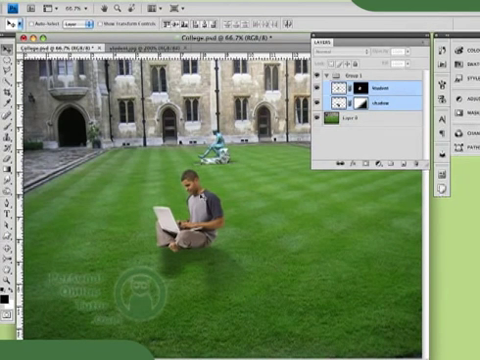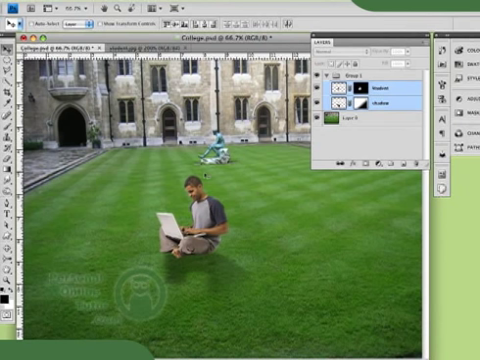So there you go. That's how to make a shadow for basically any object, just by duplicating it, coloring it black, and smudging it around.